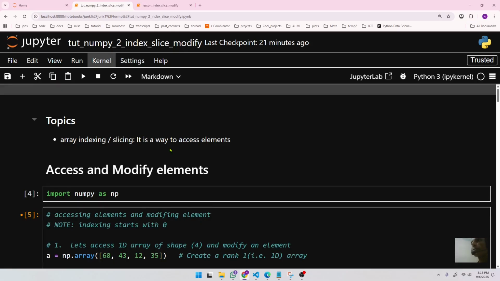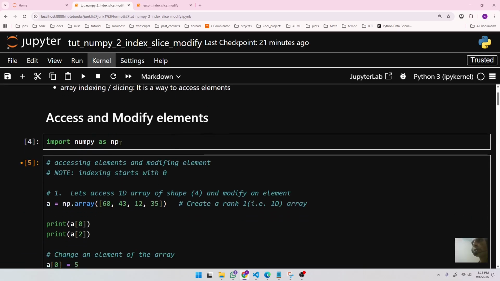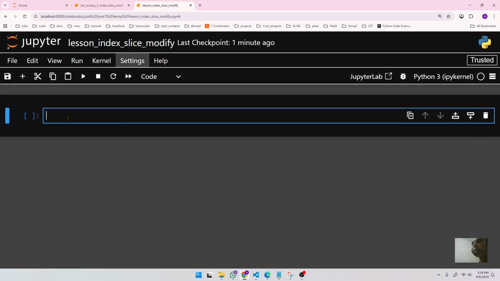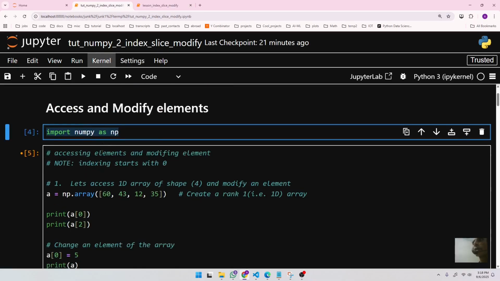In this session, I'm going to be talking about array indexing and slicing and how you can modify elements. First thing you want to do is import your NumPy as np. I'm creating an alias for NumPy and calling it np, so this way I don't have to keep typing NumPy every single time.